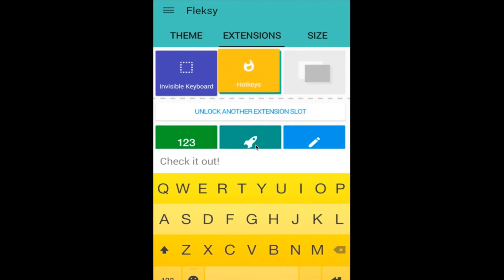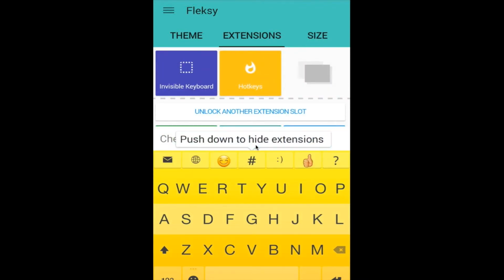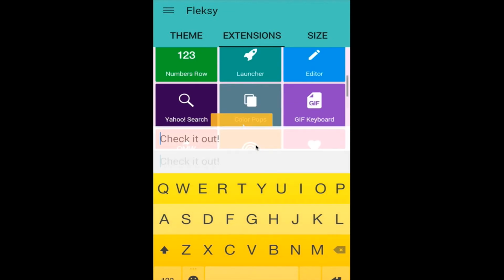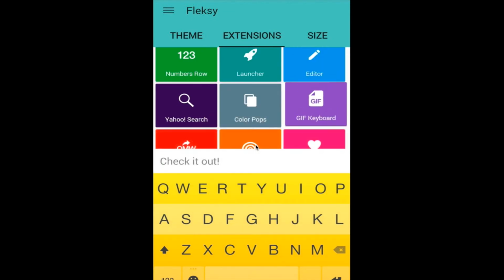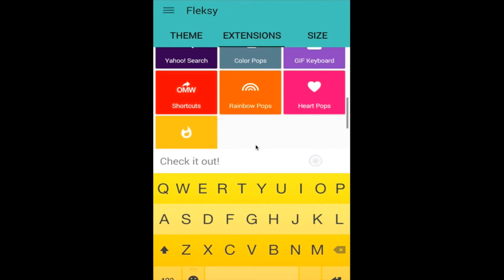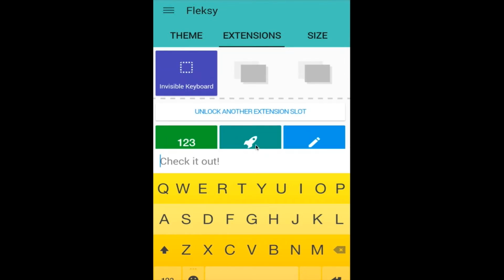Let's just go back here. There have been quite a few updates recently, so you can use these little things over here. Again, I just want to save space on the keyboard. I want it to be as fast as possible, so I don't want the thingy over there, or the GIF keyboard or anything like that. I literally just want the keyboard to be as quick as possible. So I'm just going to put the invisible one there.